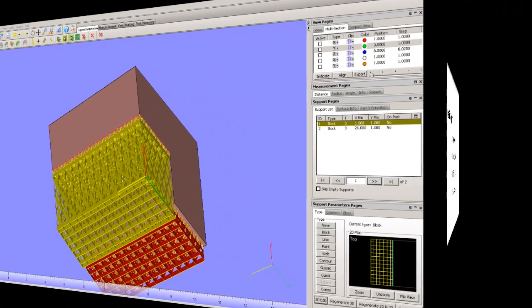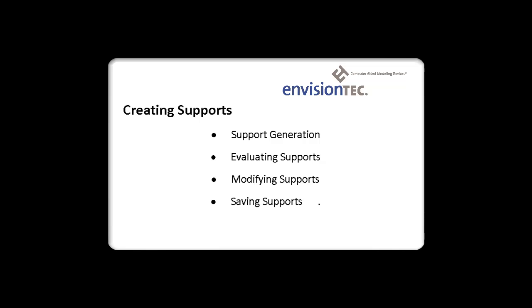So we've learned how to generate supports. We've learned how to evaluate the supports with the Z multi-section and modify the supports. And we've learned how to save the supports. Join us in the next lesson on our cone supports and point supports.